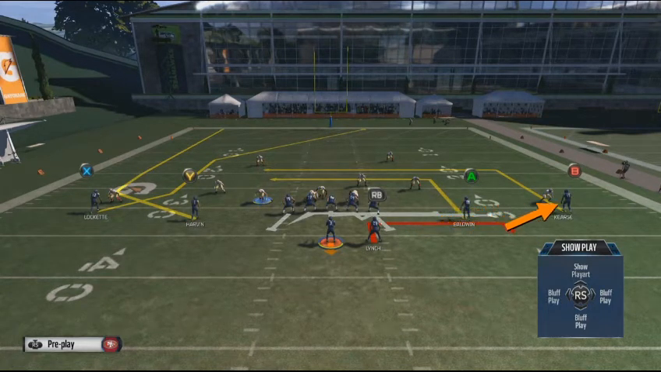You might consider hot routing these guys on streaks, or maybe on drags, just to get them out of the play. That's something you might consider doing, especially if your opponent runs a lot of man coverage. You really don't want to bring those guys anywhere in the area you're going to run this screen.